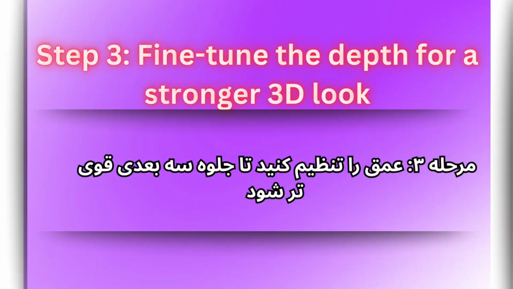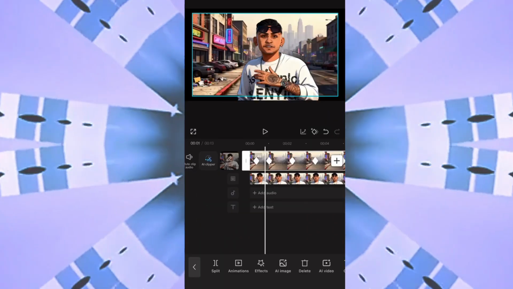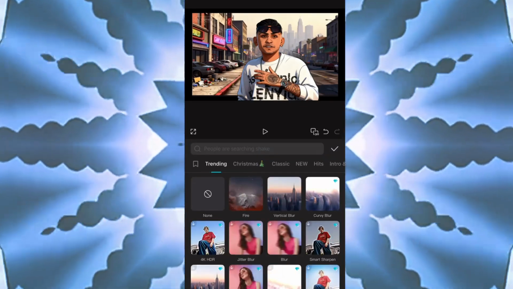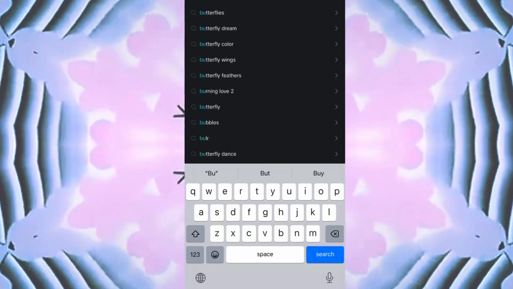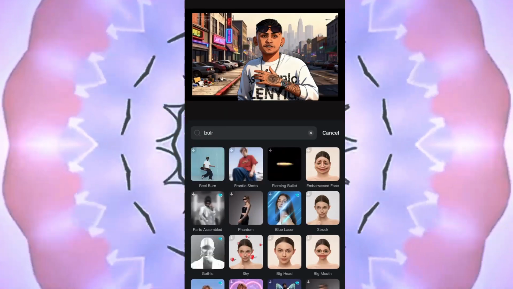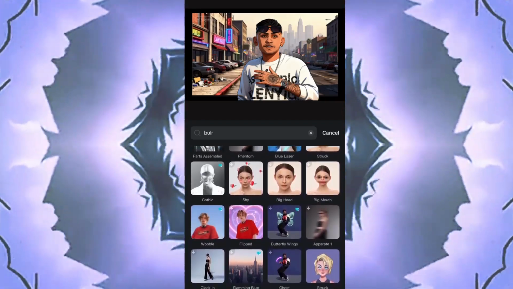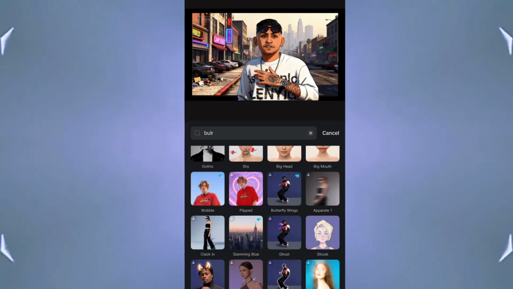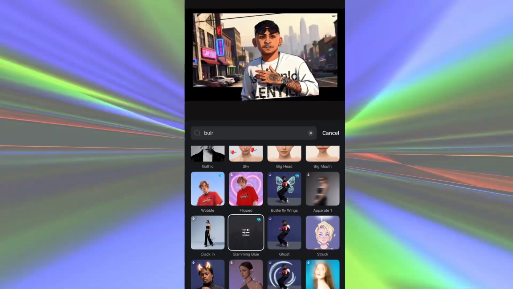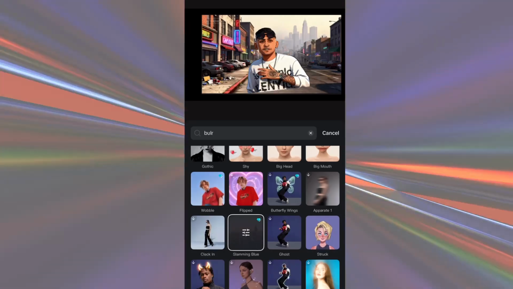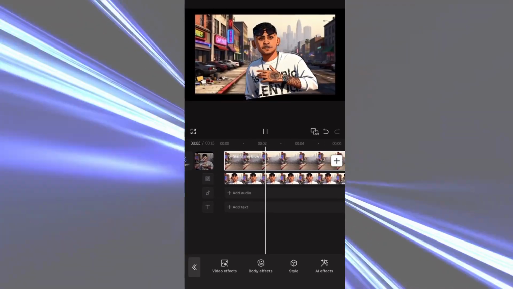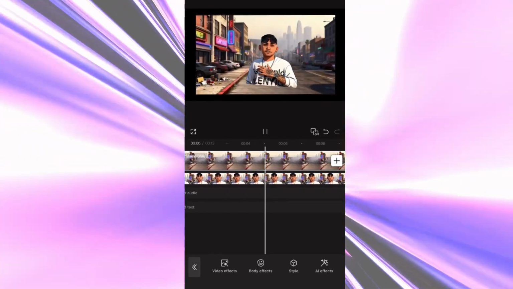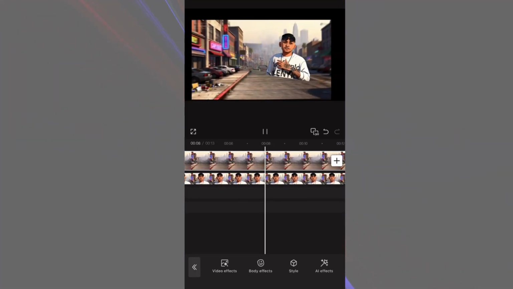Step 3. Fine-tune the depth to enhance a stronger and more realistic 3D effect. To enhance the 3D effect in CapCut, first tap on the background layer. Then go to the Effects menu and select 3D or Parallax. Use the depth slider to push the background further away. Next, tap on the character layer, open the same 3D or Parallax effect, and increase the depth so it stands out in the foreground. Finally, go to Camera or Pan and Zoom, and add slight movements to both layers to create a smooth, realistic parallax effect.